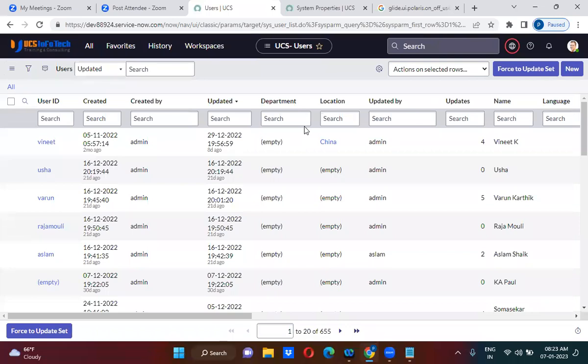I had actually worked for a reputed organization. When I was working on the ServiceNow platform, I was importing the user data using an Excel sheet. I will tell you how to import the data using an Excel sheet. There is a separate topic for it.